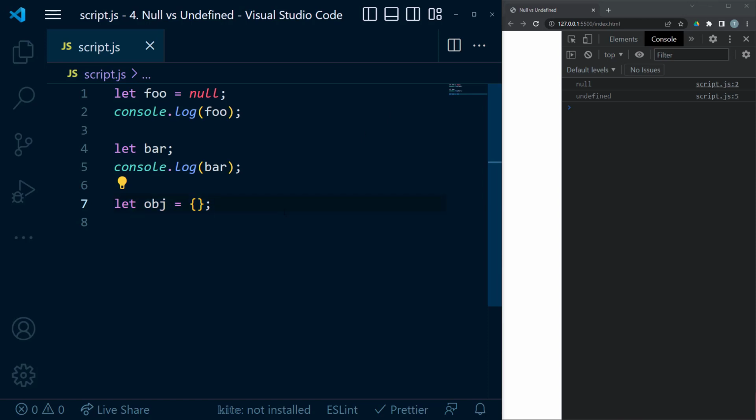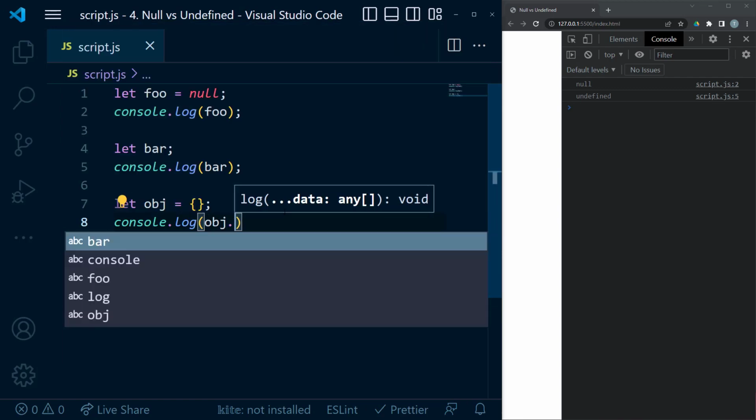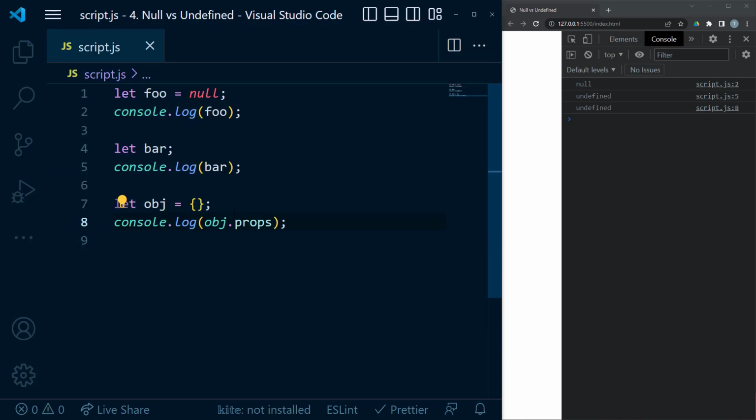Now if we check the props of this object, you can see if I say console.log obj.props, we have got the value undefined, because here we are trying to access a property called prop which is not present, which is not defined, and that's why it is returning undefined.